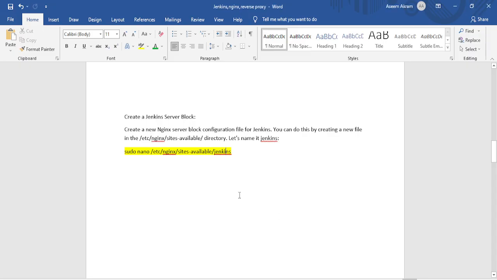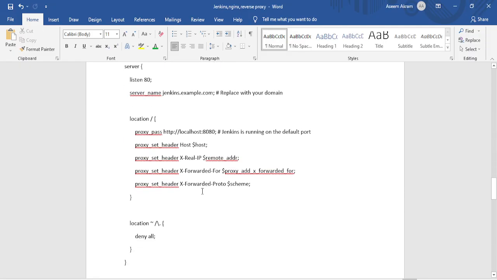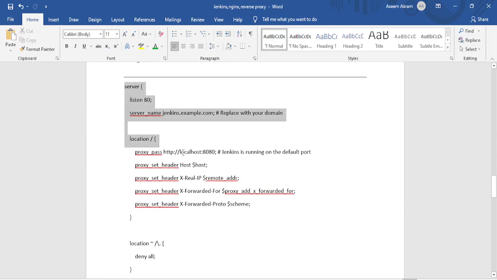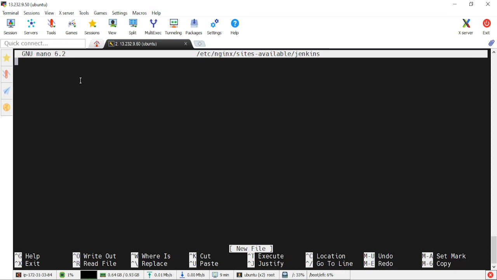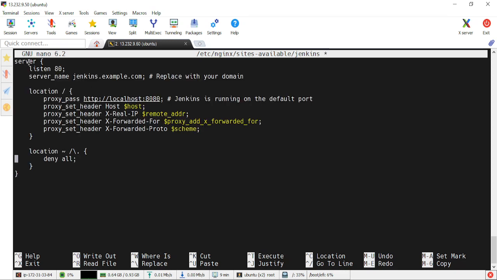The content is also there for the reverse proxy. So I will just copy it, go here, and paste it. What it is saying is that instead of 8080, please return on port 80, and our Jenkins is running by default on 8080.